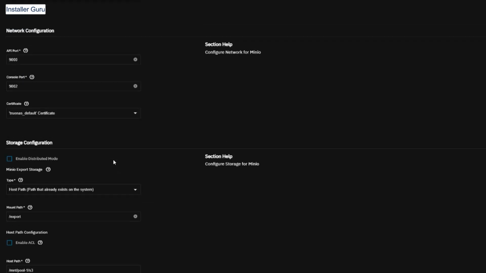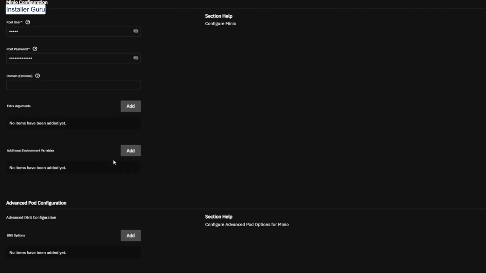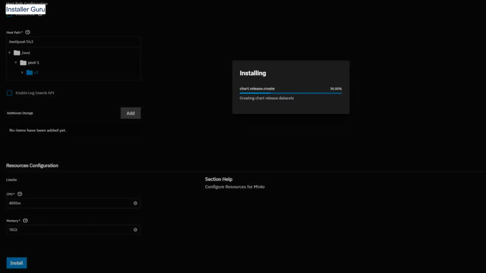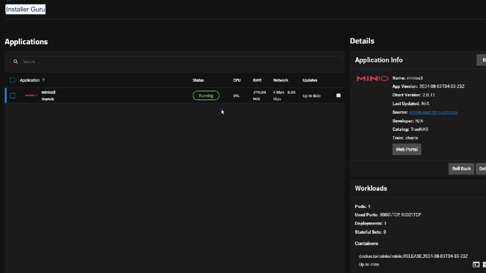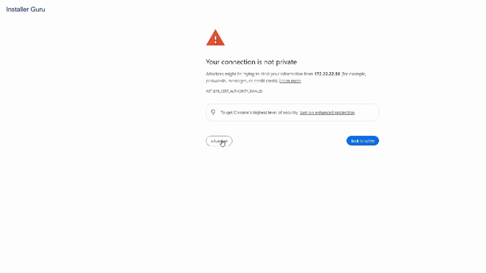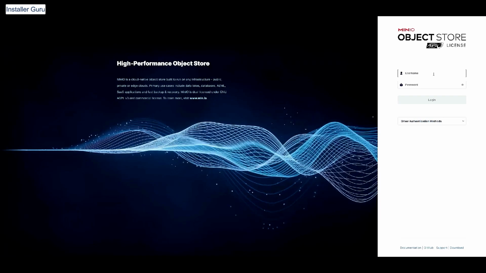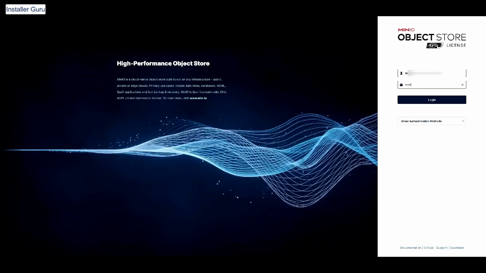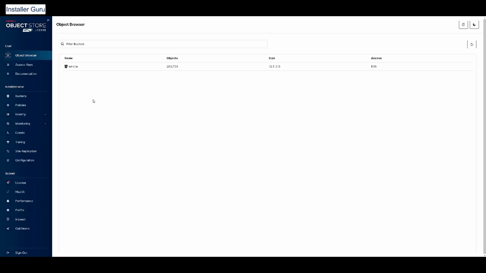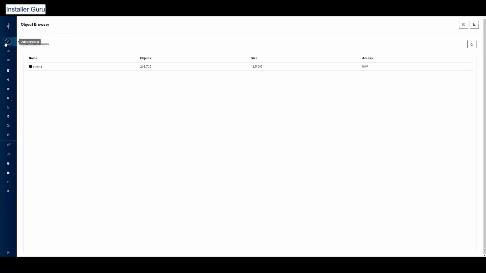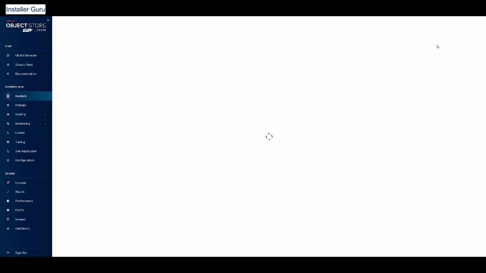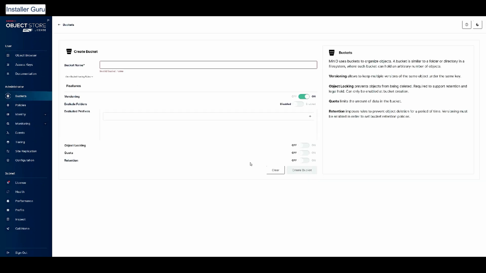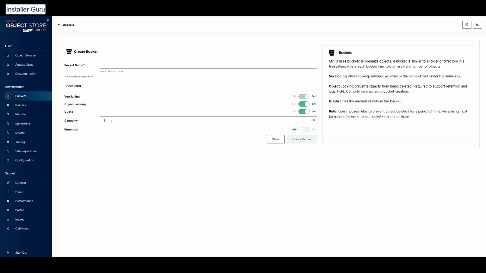Now, install the MinIO app. It will take some time to pull the Docker image of the MinIO system and deploy it on your TrueNAS environment. Once the MinIO app is running, open it in a web browser. Log in with your root user and password. For this demo, I've created a bucket and added some data to help you understand. You can create multiple buckets with features like versioning, object locking, and quota management.